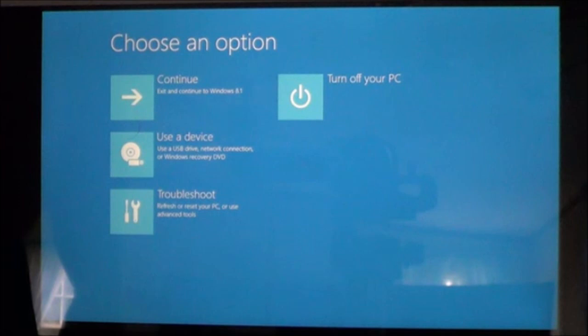This one here is an example, and it's going to say choose an option. And you'll see something like continue, use a device, troubleshoot, and turn off your PC. Now, if your computer does have that ability, you will see use a device. And what you want to do is click on that option. When you click on the option, you're going to see a menu like this.